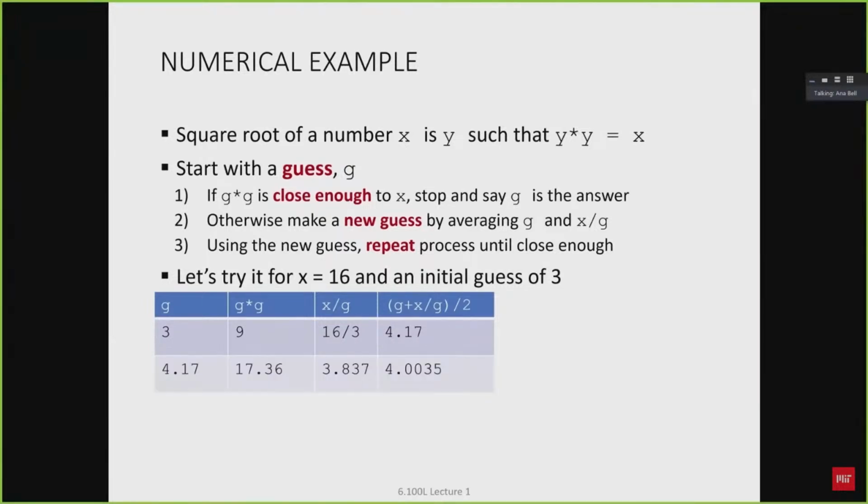Okay, using the new guess, repeat the process until we are close enough. So we go back to step 1, that's the first part of the process. We find guess squared. 4.17 squared is 17.36. So now we say, is that close enough? Not really, it's not. It's 17, it's not even close to 16. So let's do it again. We make a new guess by averaging 4.17 and 16 divided by 4.17, right? That gives us our new guess, 4.0035. Okay, next step, right? Using the new guess, we repeat the process.